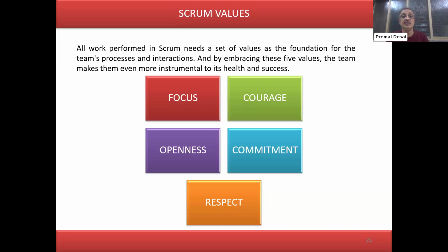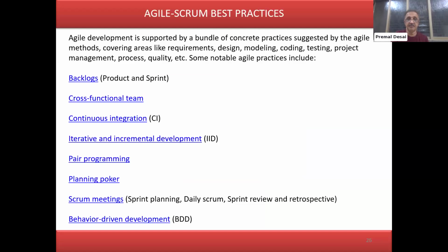Agile Scrum values: you need to have focus, courage, openness, commitment, and respect for the team members. These are the five values of Scrum. Some of the important characteristics or artifacts in Agile Scrum are backlog, cross-functional team, continuous integration, iterative incremental development, pair programming, and so on. I'm not going into details of it because we have to see another interesting aspect, the elements of user stories.